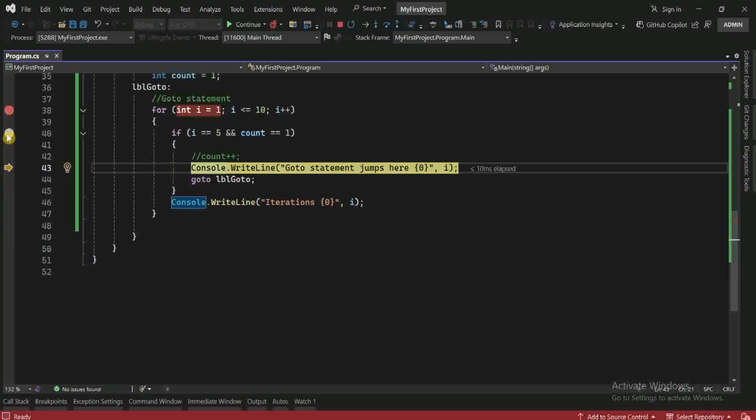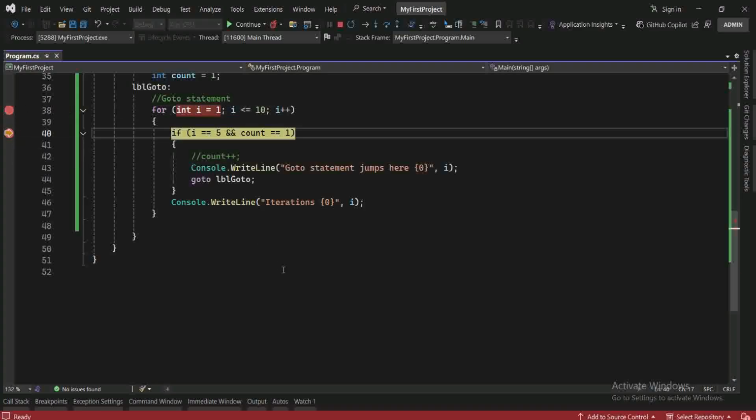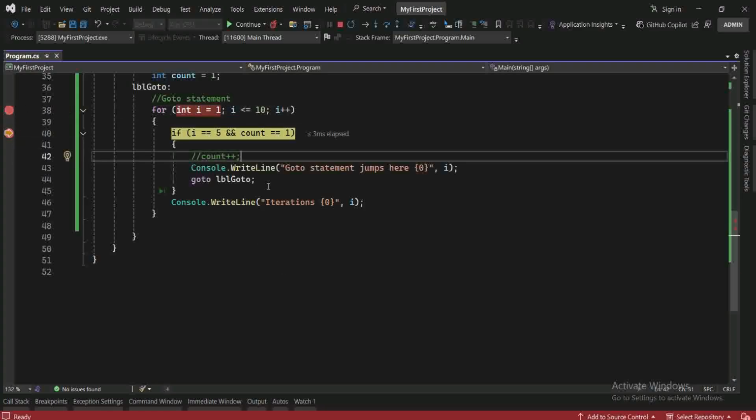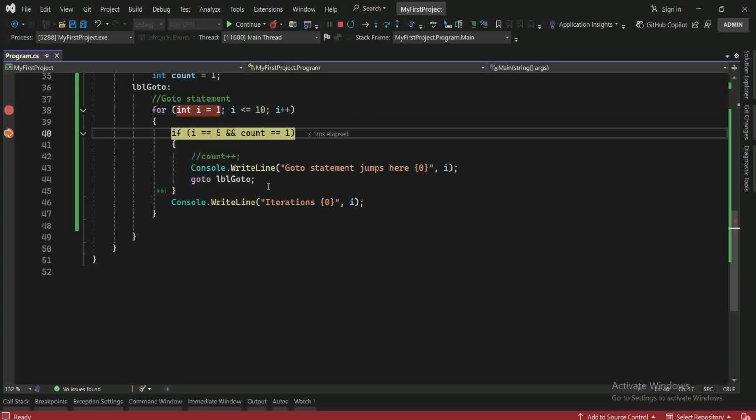Suppose we apply multiple breakpoints in the same method, then if we want to move from one breakpoint to another, we can directly press F5. It will directly move from one breakpoint to another. If we want to move from one method to another method, then we can use Shift plus F11 like this.